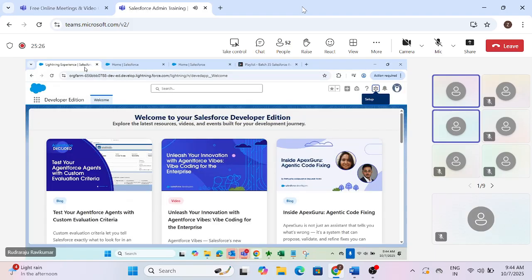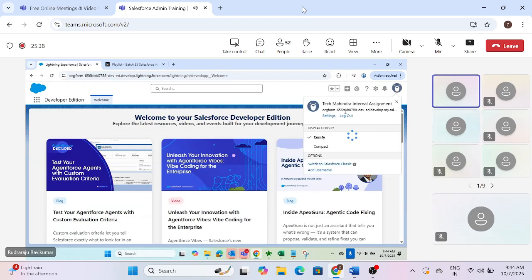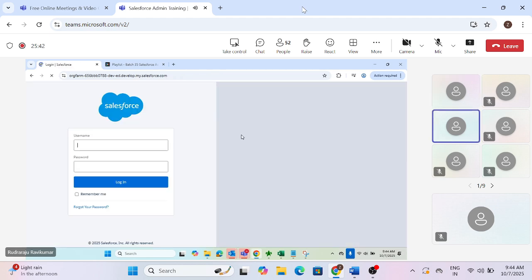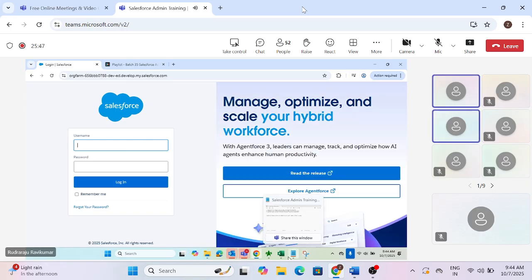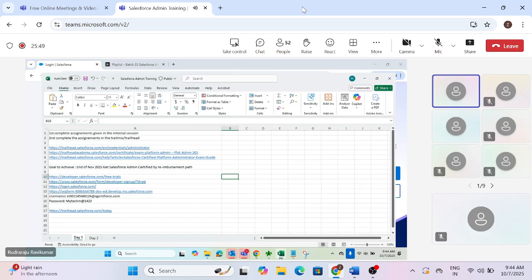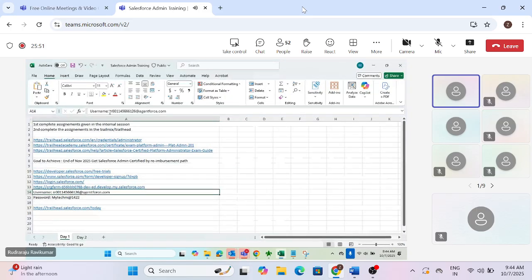So this is the homepage which we will be seeing once we log into the Salesforce. No, start from the developer org login. Sometimes people have difficulties with login also, right? Please close everything and then sign in. Yeah, I will do that. This is how every day you will do assignments and you will recap whatever you have done.